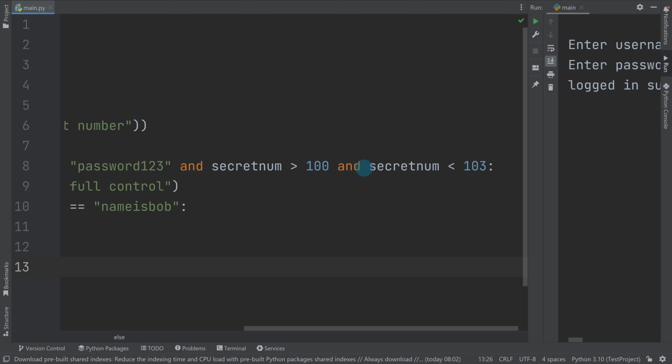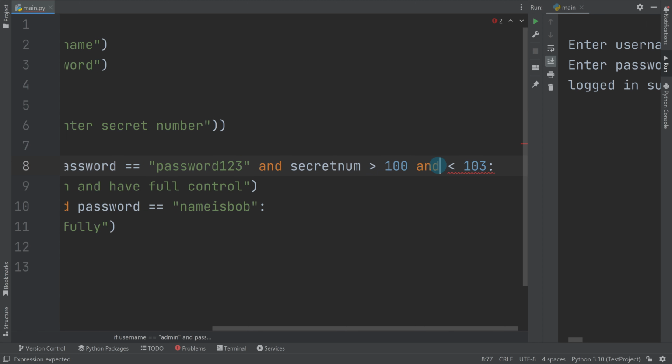Now, the reason I've shown you this is because a really common error I see all the time is that people write it the other way, because it makes sense in your head. So you're saying if the secret number is greater than 100 and less than 103. But the problem is people that do this forget that on either side of an and or an or is a completely separate argument. So when it gets here, it's got no idea what you're referring to when you say less than 103, because it doesn't look here. They're separate arguments. So you do need to write secret num again. Make sure it's spelled exactly the same as the variable.